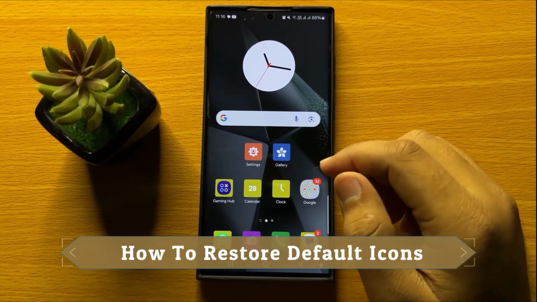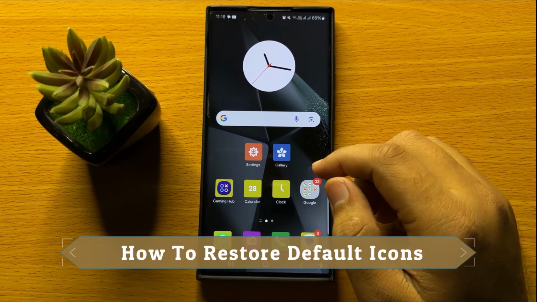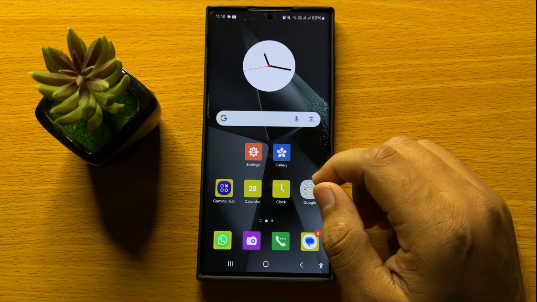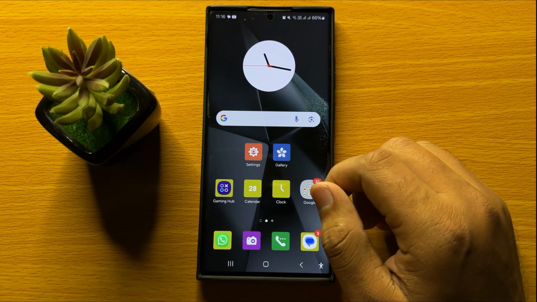Hello everyone, in this video I will show you how to restore default icons in Samsung Galaxy S24 Ultra.